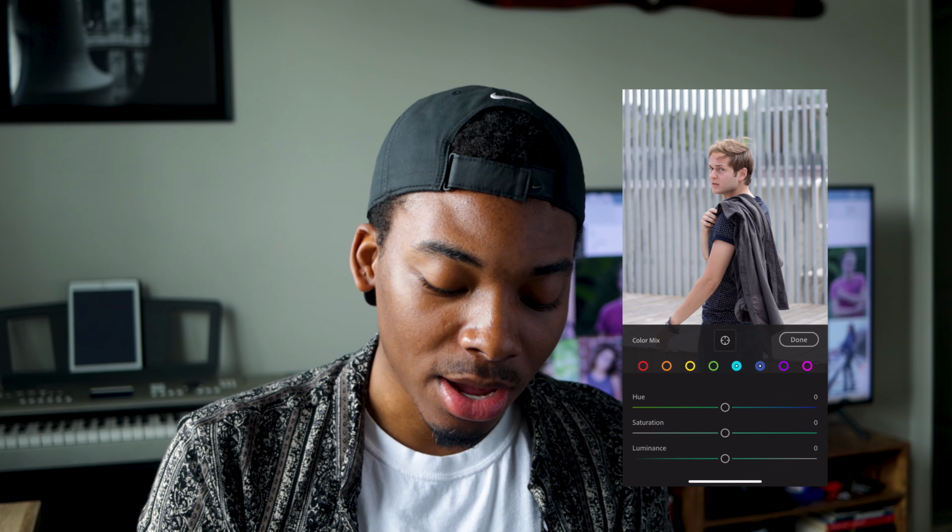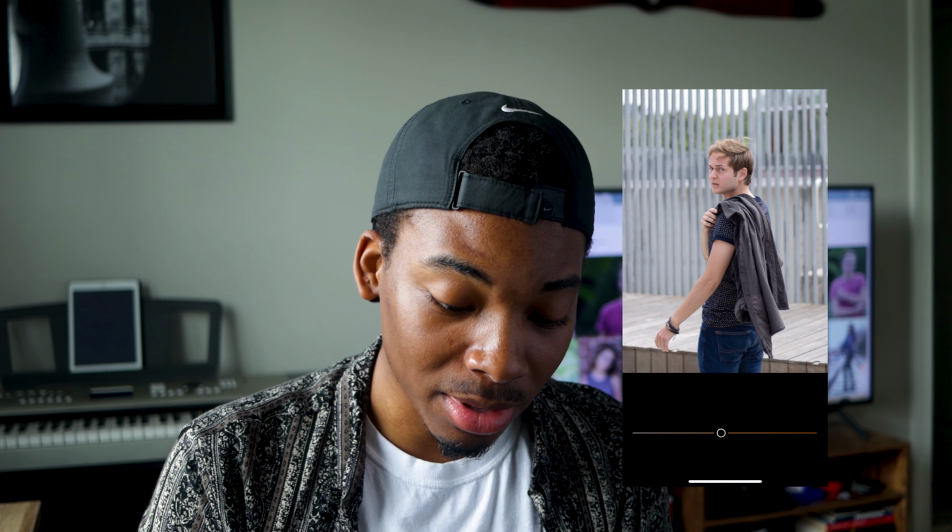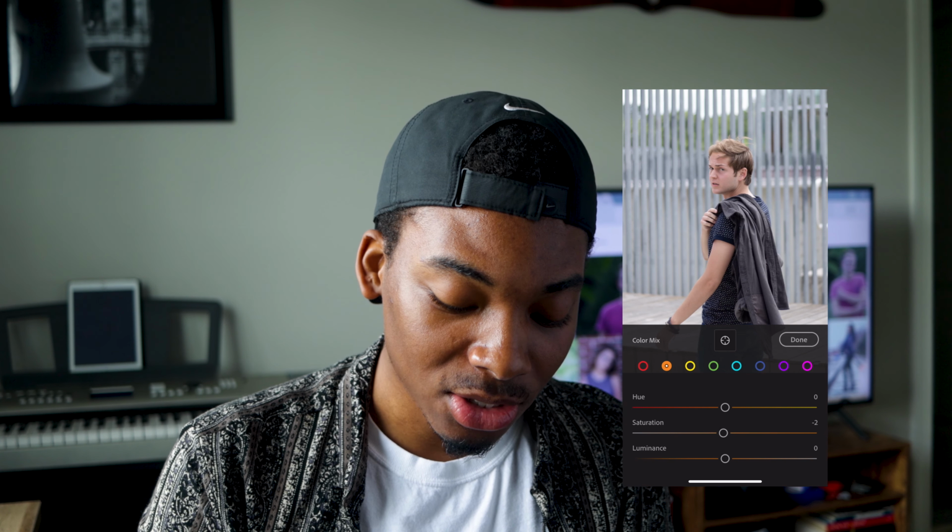If we take a look at the before picture and go back to the after picture, we can see we're starting to get that skin tone to come back just a little bit. So that's going to be for your colors. You can do this for all these different colors here. So orange, that'll probably affect his skin tone just a little bit. So we can see that there.